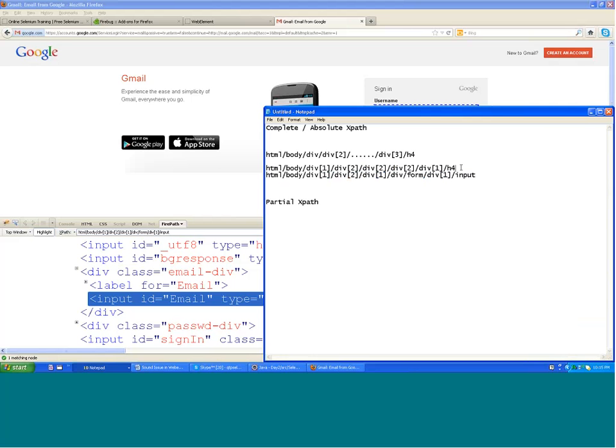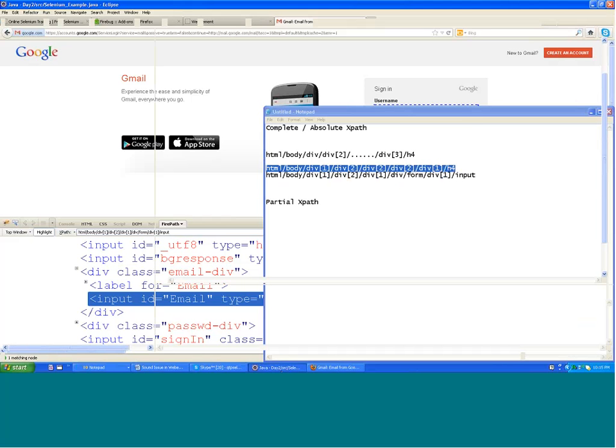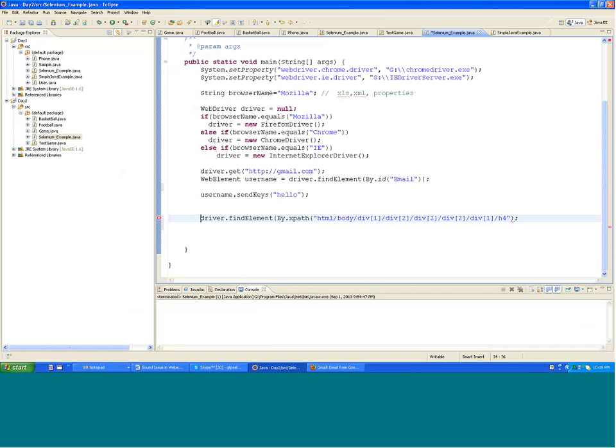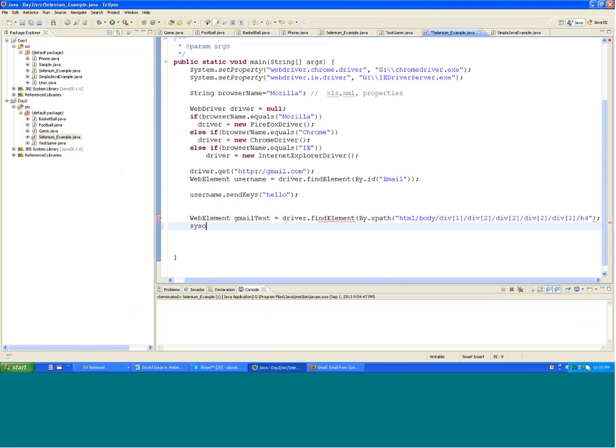You can take the complete XPath. For example, I'll take this complete XPath. I'll write over here driver.findElement by this XPath, and you write WebElement gmailText equals to this, and you can print the text. You can write System.out.println gmailText.getText. This is a WebElement. From the WebElement, get the text.